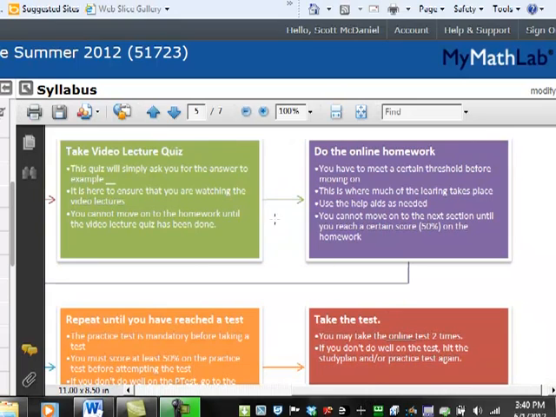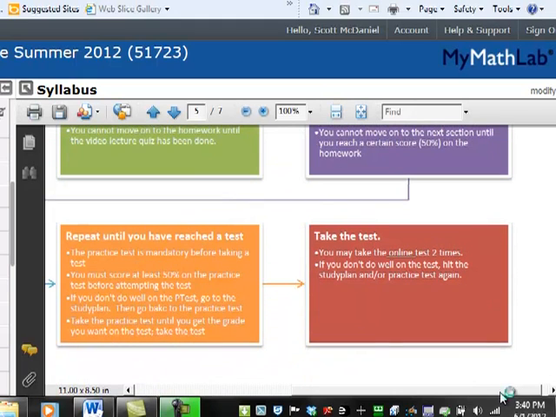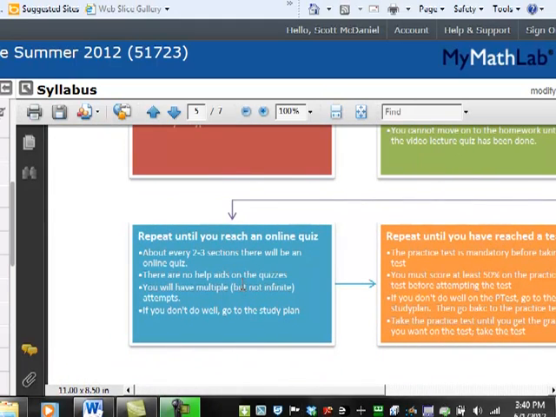And then once you do that, you do the online homework. You cannot do the online homework until you've watched the video. There are usually about 10% who try not to watch the video and take the video lecture quiz. They try to do the homework and they can't, because it won't let them in. I've set it up as a prerequisite. You have to do the video lecture quiz first. Then once you do the online homework, you repeat until you reach an online quiz, about every 2 or 3 sections. There aren't any help aids on the online quiz, but you get to take it multiple times.